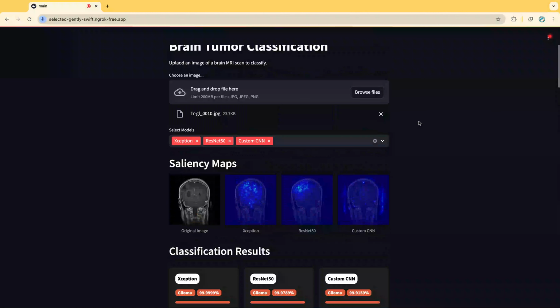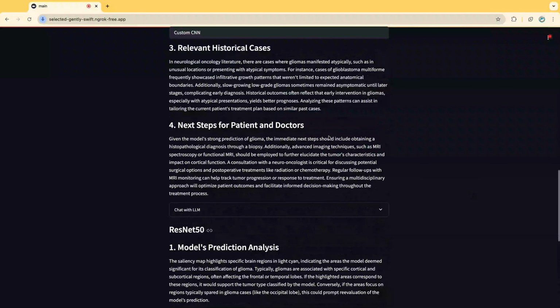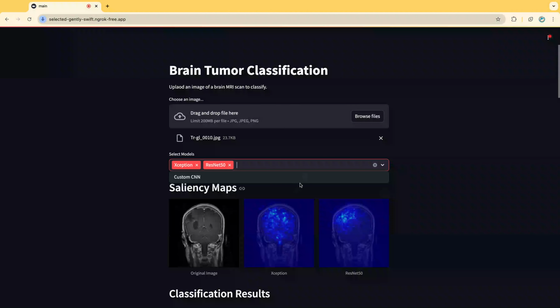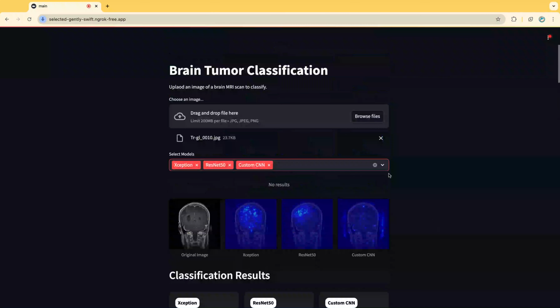Now, another feature I added was a sort of cache, a session state. So if we remove the custom CNN, it doesn't reload the whole Xception and ResNet models, which is very important because this takes like 5 seconds to run. As well with the LLM responses, we store them in our cache. Also, if we load it back in, it's immediate as it's stored in the cache again.